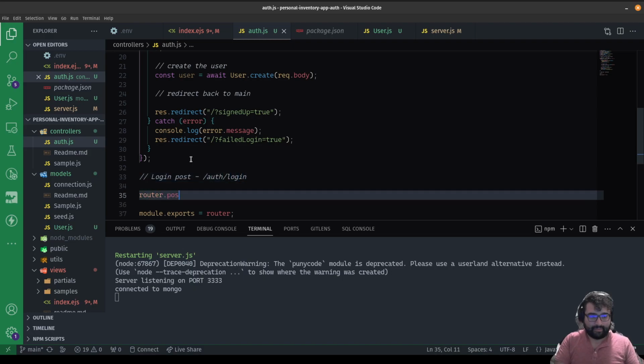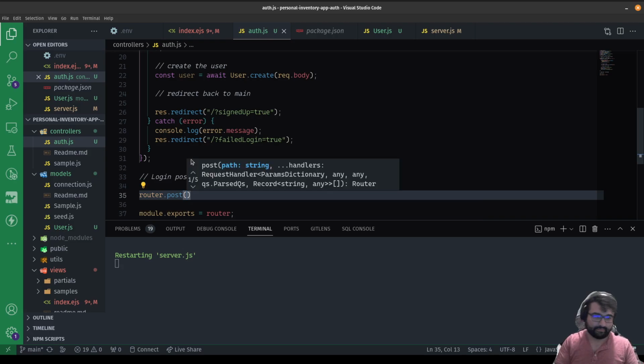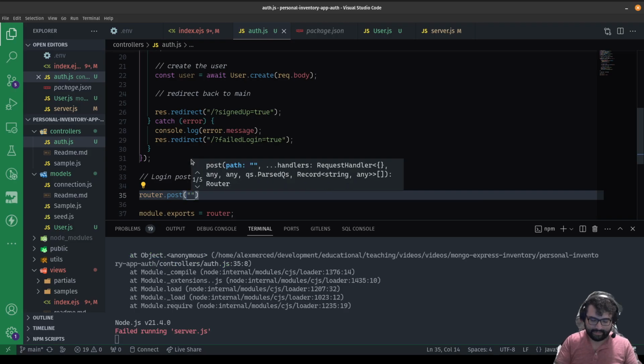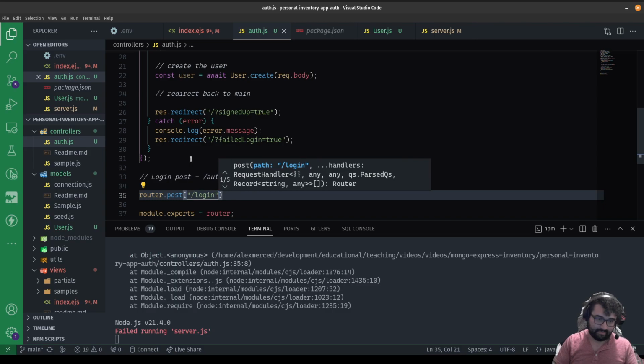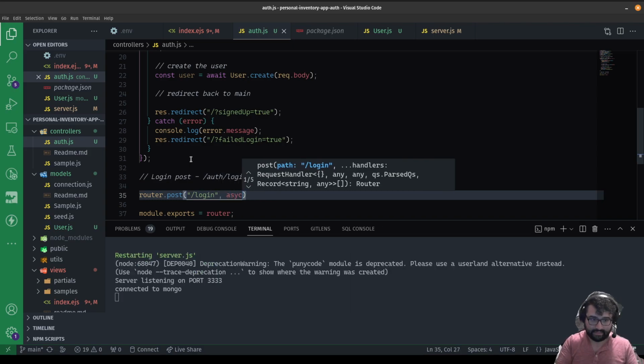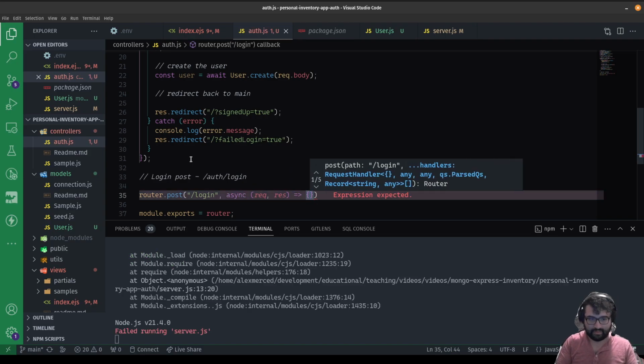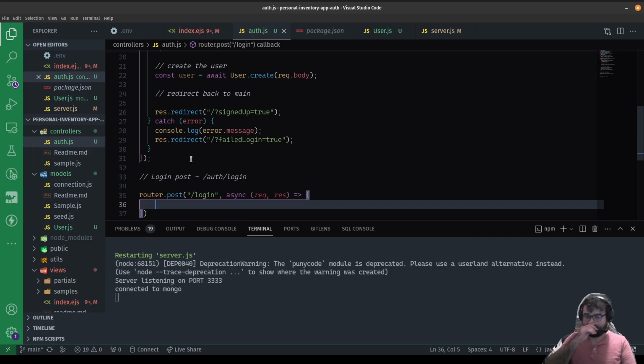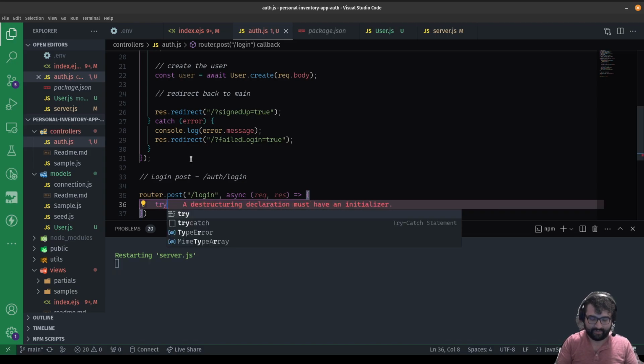And that's going to be router.post to /login. Again, async req, res. Essentially what's going to happen here is we're going to want to go grab the username and password from req.body. So I'm going to say const username, and actually I still want this all in a try catch block. So let me just set that up first.